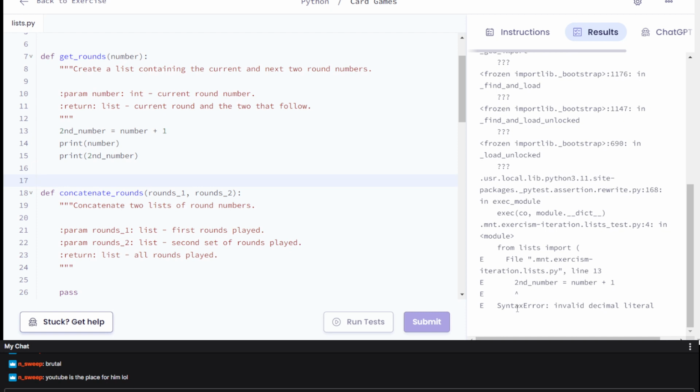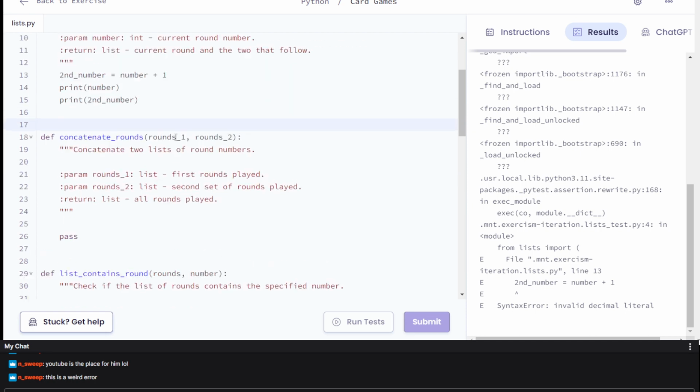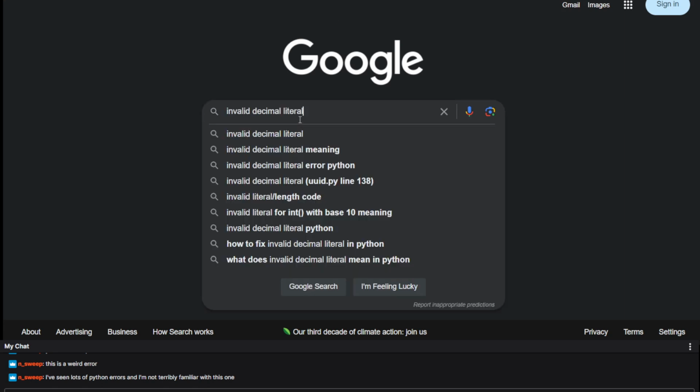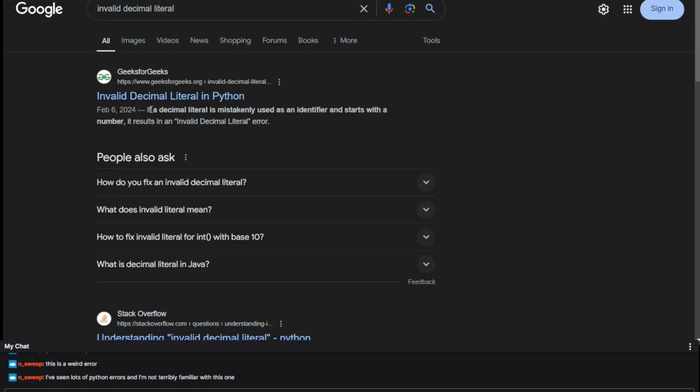Oh no. Invalid decimal literal. Wait, int current number. Wait, I can't add an int and an int? What's happening? Why can't I do this? N_sweep says this is a weird error. This is a weird error. Oh, that's weird. N_sweep says I've seen lots of Python errors and I'm not terribly familiar with this one. Invalid decimal. Python is cursed.